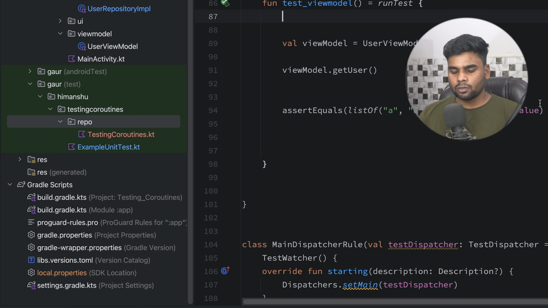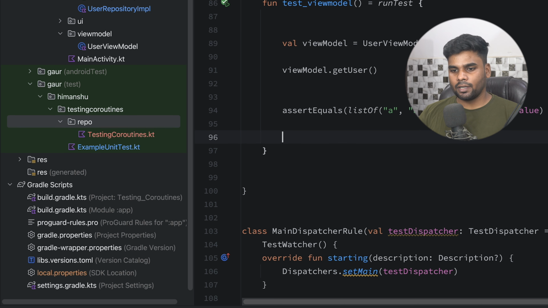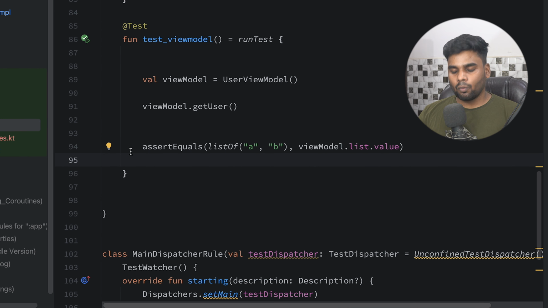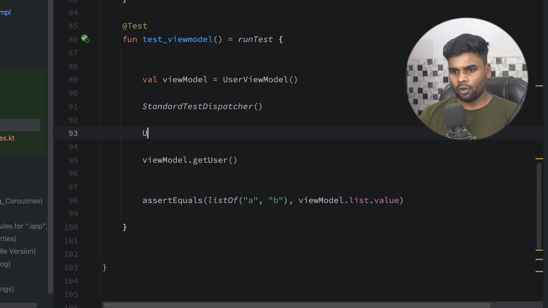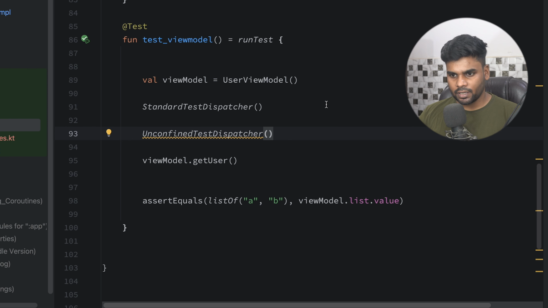All right. So now a very basic question arises in your mind: what will happen if I create a StandardTestDispatcher or UnconfinedTestDispatcher, which test scheduler does it share? So the thing is, runTest will check if our main dispatcher is already set, and then it uses the same test scheduler that our main dispatcher uses. We don't need to take care of the test scheduler because it is automatically managed under the hood by our testing library. So it's a very convenient thing for us.